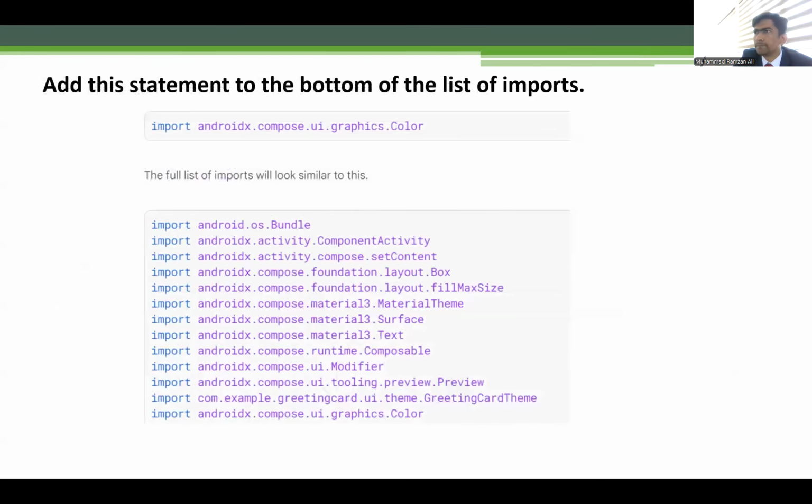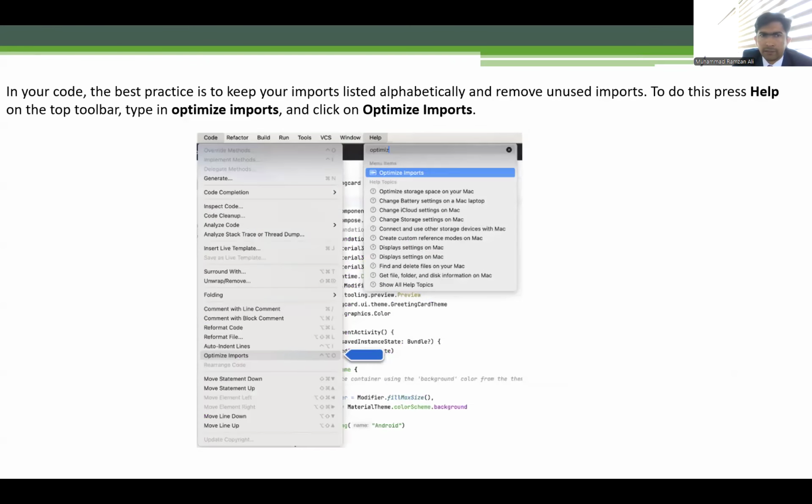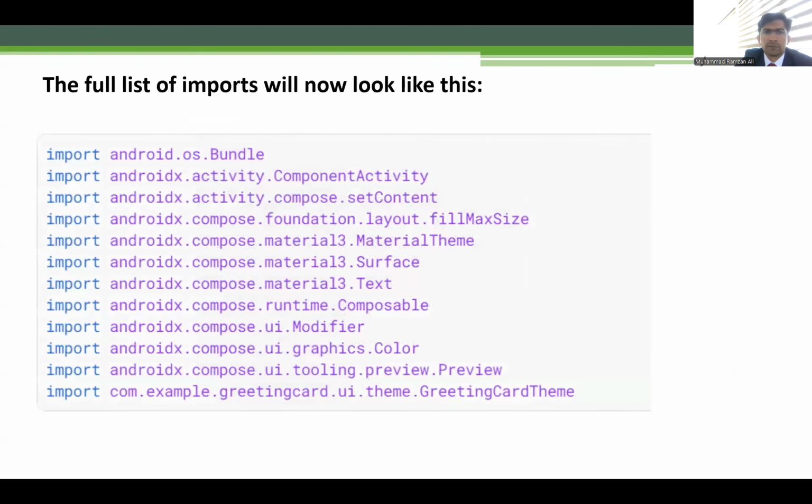There is a list of statements at the bottom. If you look at it, there is a list of imports. You have to import all these imports. If you see a problem, such as color not appearing or some error, you have to look at it. You can also optimize by default by clicking on Code, then there is the option Optimize Imports. So by default, all your imports will appear in your Android Studio. This is the full list of imports, and you can look ahead.